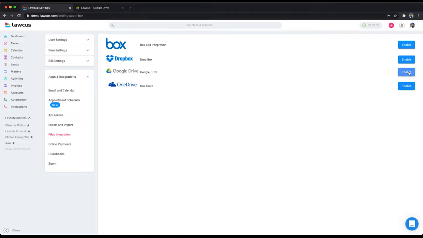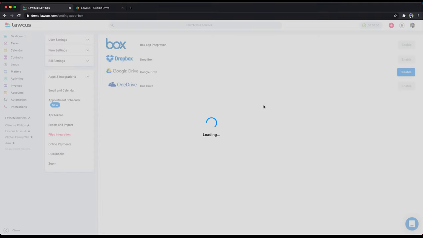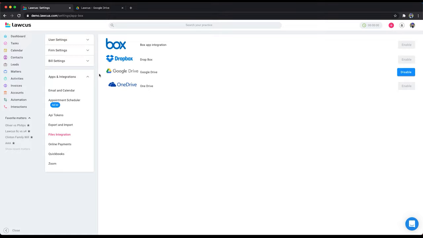All of them work the same except Box. Box will have the whole Box embedded in the matter. But the integration process is the same for all of them. So if you want to integrate Google Drive, click on enable. Then click allow. Once you enable this, this will start creating a folder in your Google Drive.